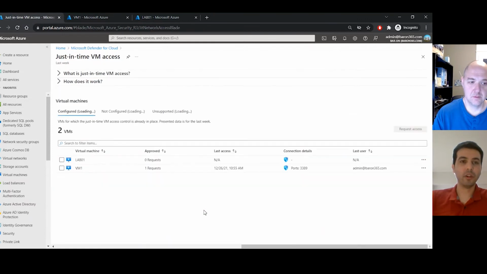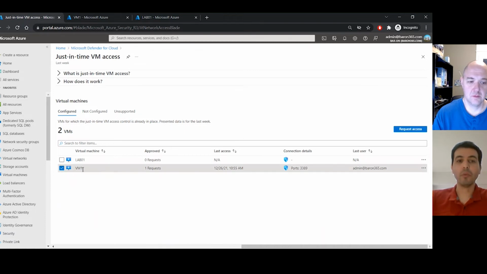If we go to the just-in-time option, we can see here that we have two virtual machines that we configured the Defender protection on. And if we go to the VM, for example, VM1, we can see here some of the columns representing the status of the available ports and the open ports that we configured. For example, we have an RDP port 3389 that is opened, and the recent user that logged in and accessed these machines was that user.